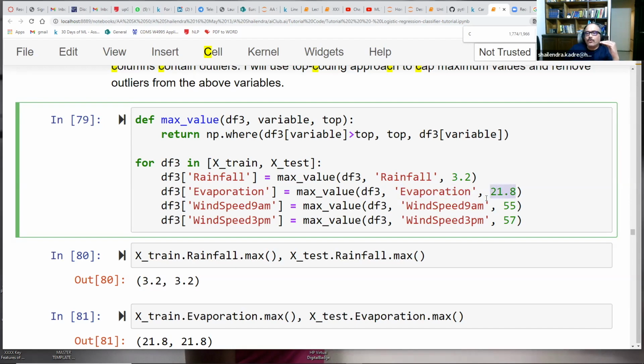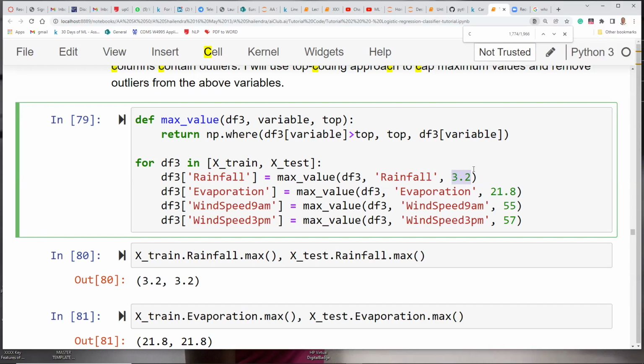So you will ask me how we have decided 21.8, 55 and 57, different from 3.2. From where? Have we brought these values from thin air? They don't originate from nowhere. These values are decided by business experts.